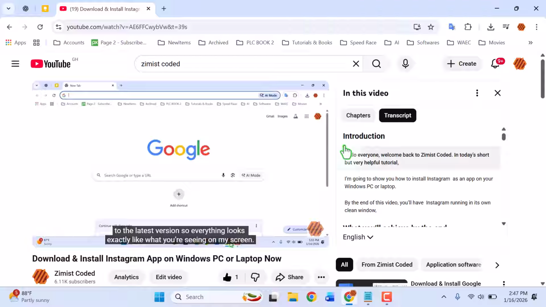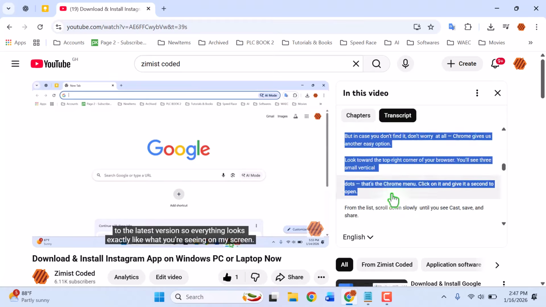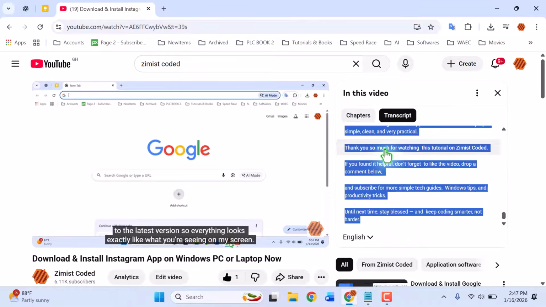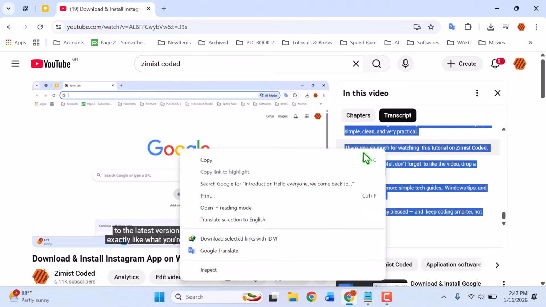With your mouse, click at the very beginning of the transcript. Hold it down and slowly drag all the way to the end to select everything. Great. Now press Ctrl-C on your keyboard to copy, or you can right-click and choose Copy.